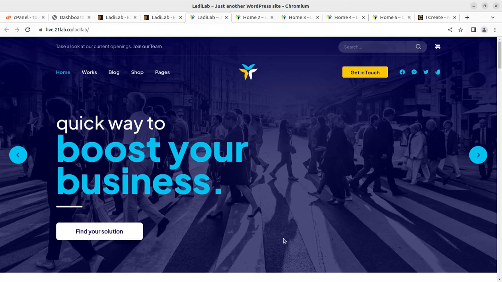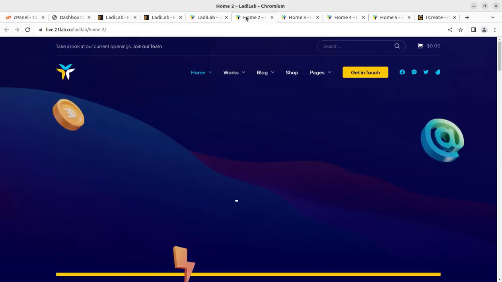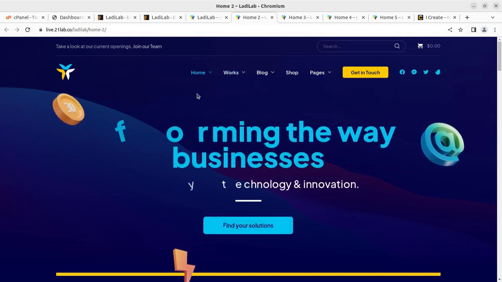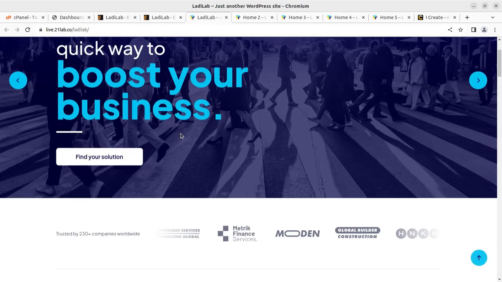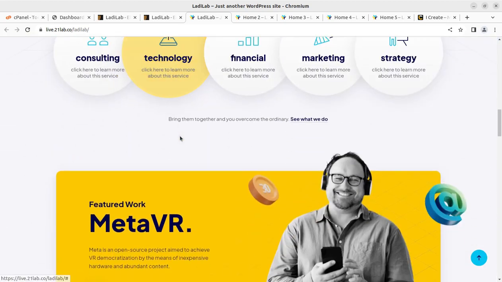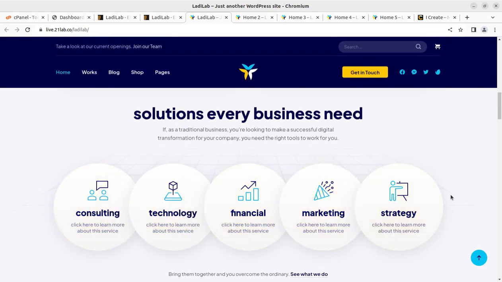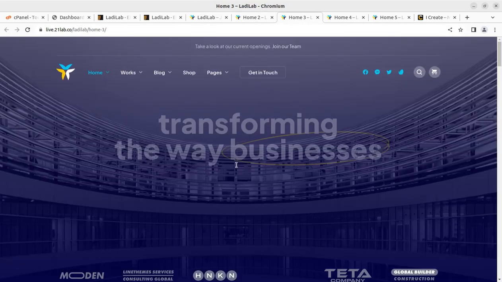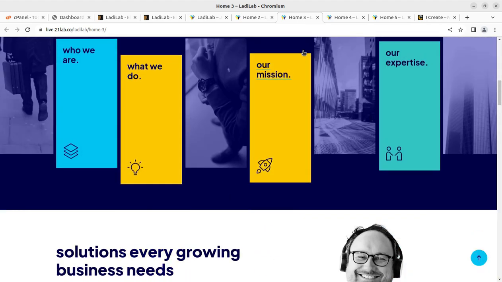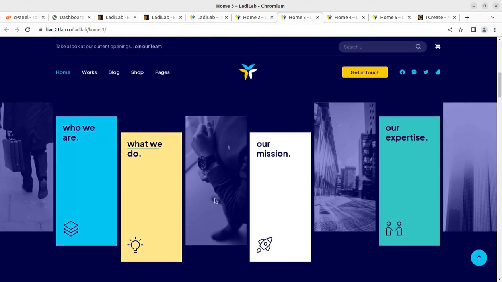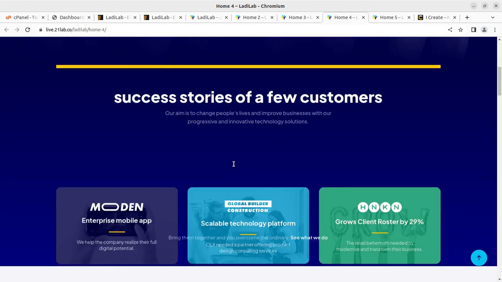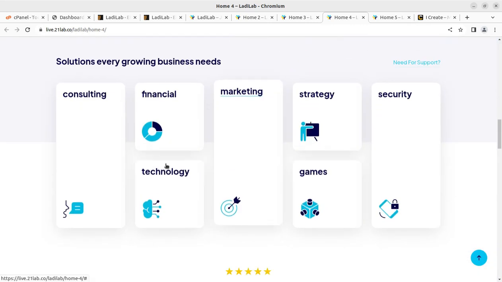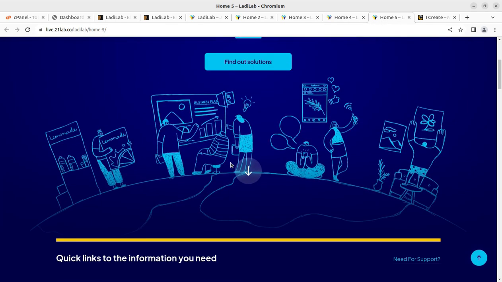Hi friends, WordPress is a simple and easy to use platform to create business websites. Look at these websites. This is option 1. It is really very good. Option 2. This one is also good. Similarly, we have option 3. It is very stunning, and a stylish design is here. Option 4. It is also equally good. It is really very interactive. And this is option 5.